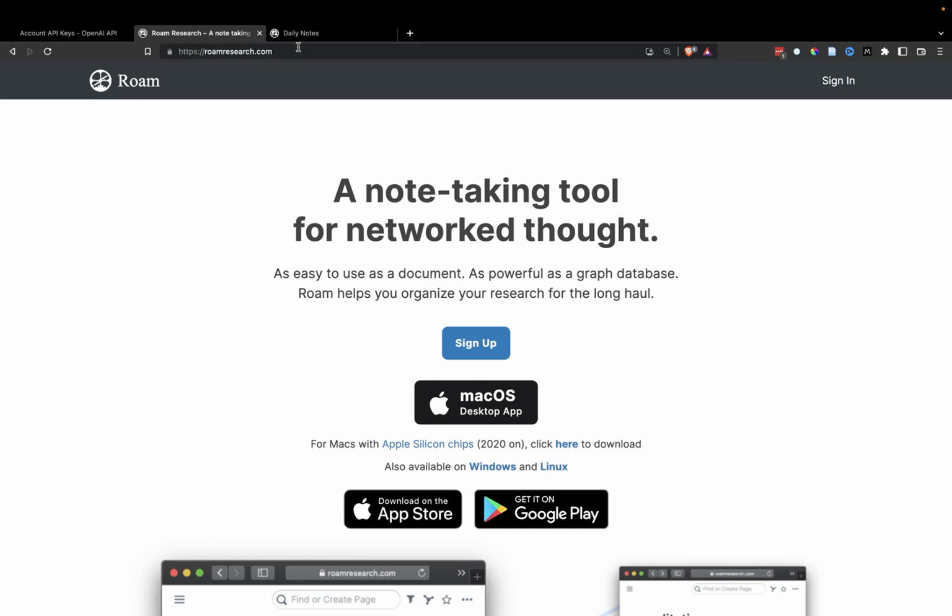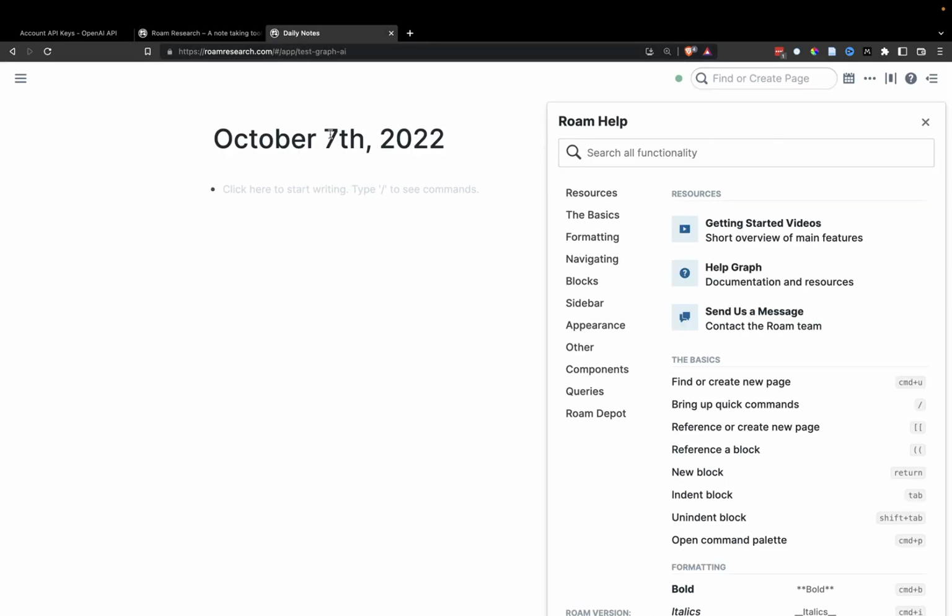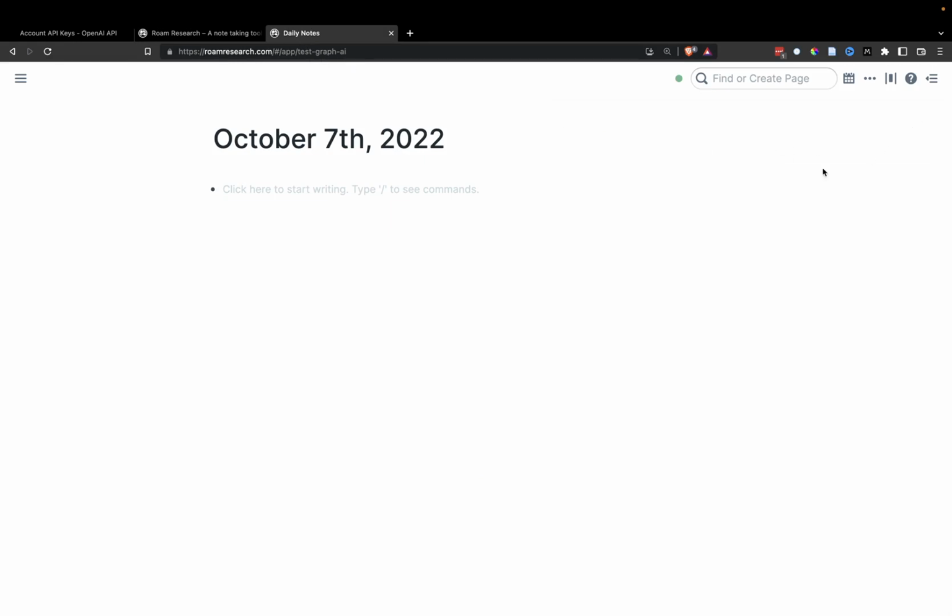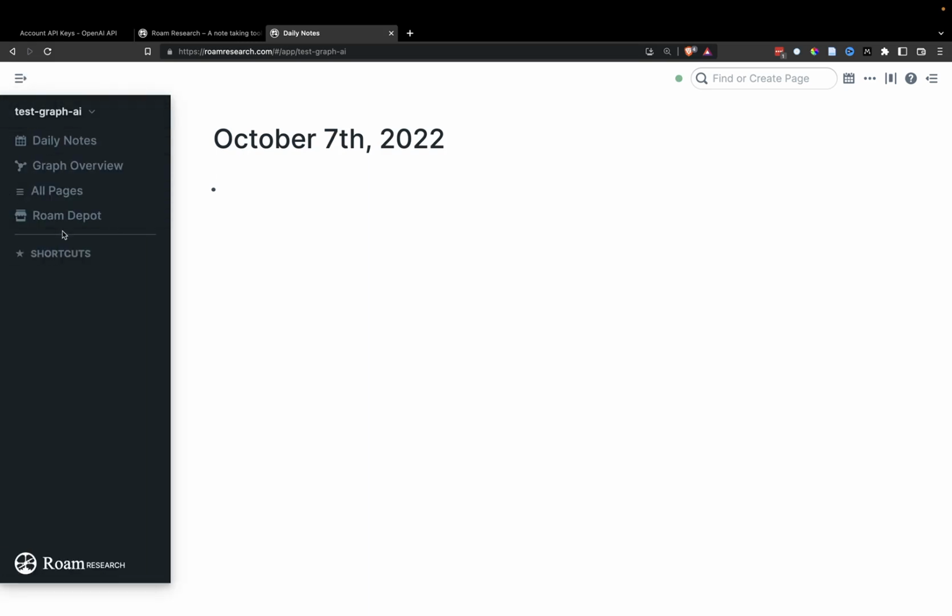But once you sign in, you'll be met with your daily notes page, and it's going to look just like this. Once you've created your first graph, I created a graph called Test Graph AI. I'm going to close this and get it out of the way. Currently, I can't do AI inside this graph. So remember, whoops, that was our API key. Don't try to steal my key. It won't matter. I'm going to delete it after I record this video. So let's get this graph AI enabled.